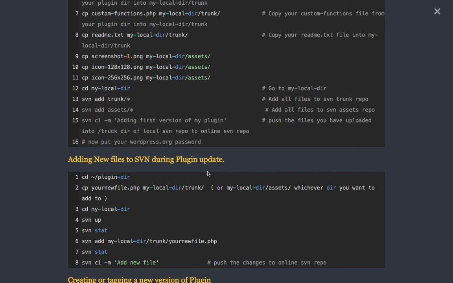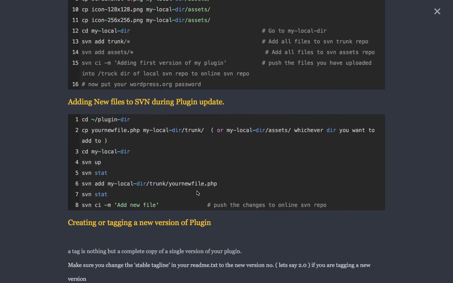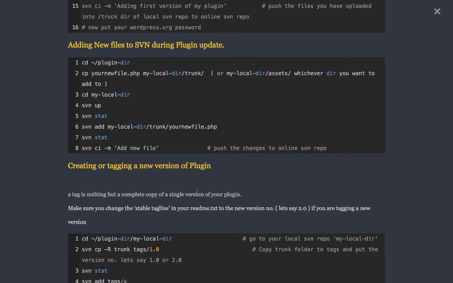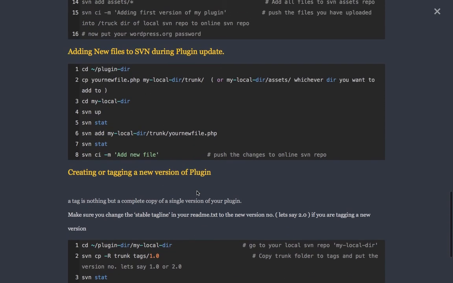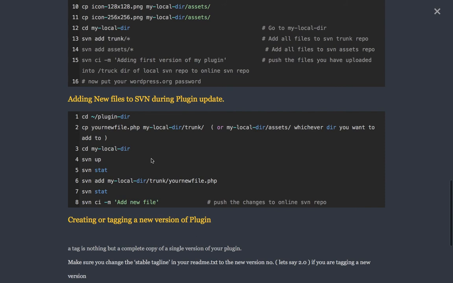So in the next tutorial, what we're going to learn is basically how to add new files to the SVN. In fact, before adding new files, I think we should tag it. How to tag a new version is what we want to know. Yeah, of course, we have to add files first before we tag a new version. So we'll learn how, in case later in future, once you've uploaded and published your plugin and you want to make some changes, how to go ahead and make changes and upload or publish that onto the SVN repository on WordPress.org.